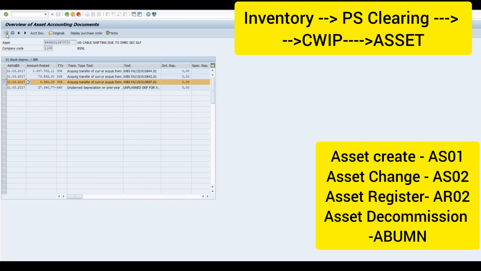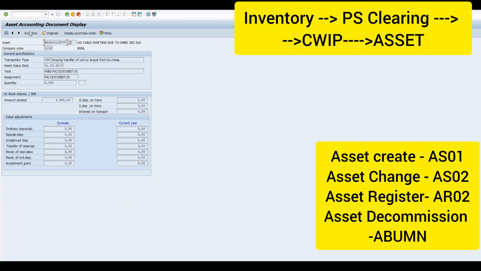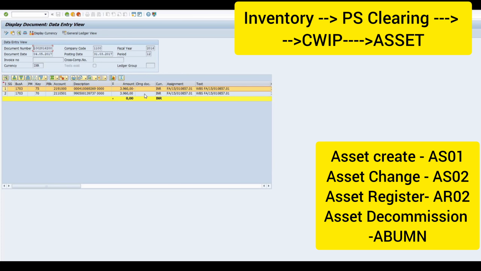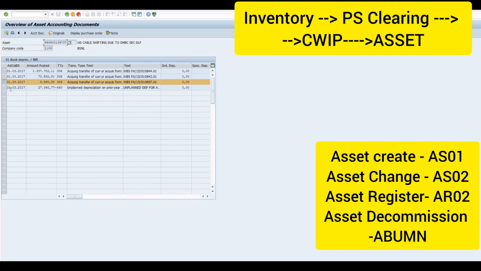See, when you select any line item and click on the display button or detail button, you will get all the details, right? Okay, this is the GL-wise entry. See, from the PS clearing GL to asset, this line entry is coming.